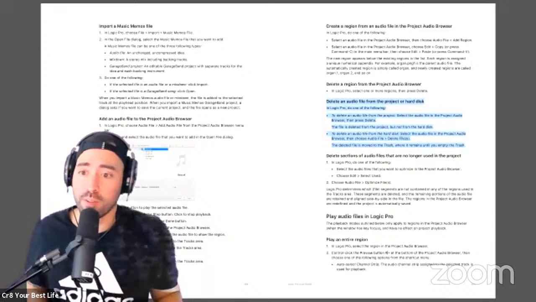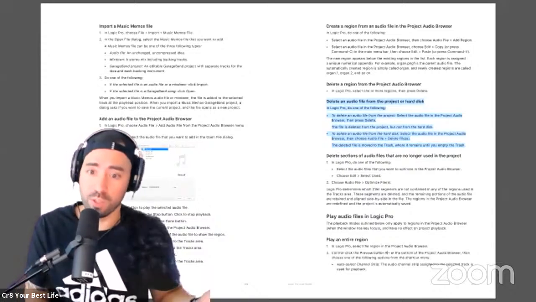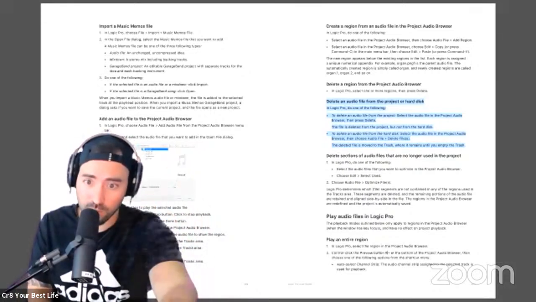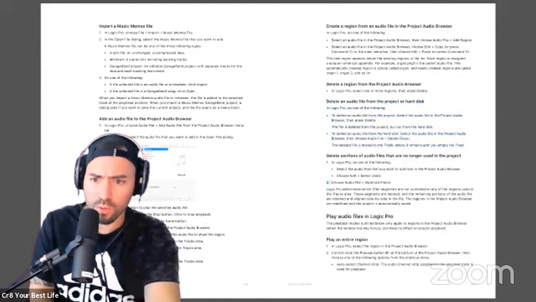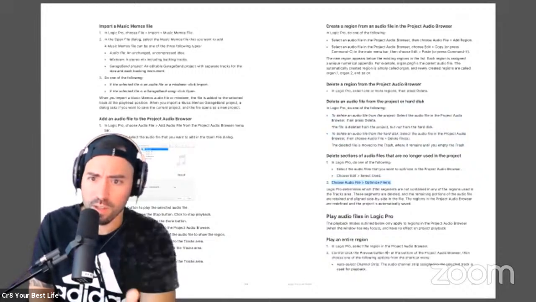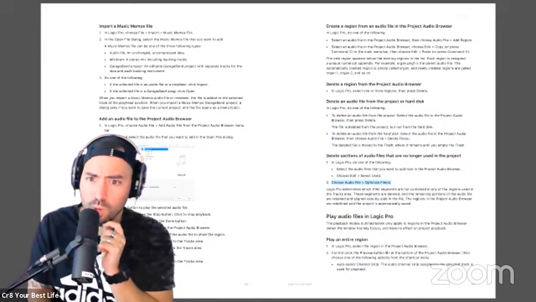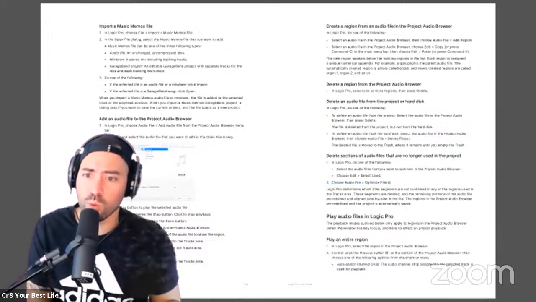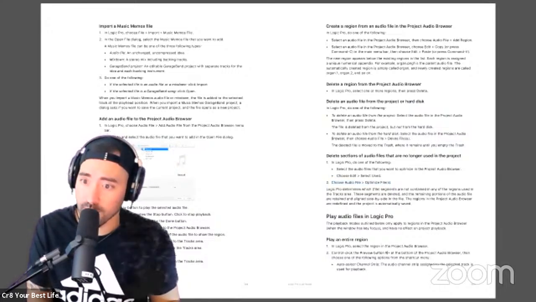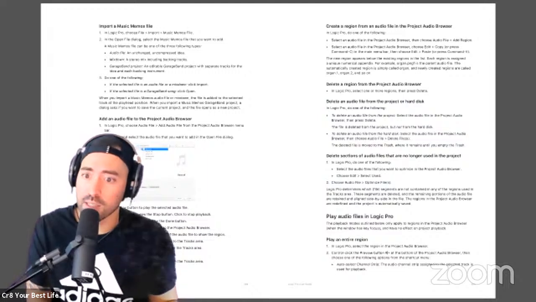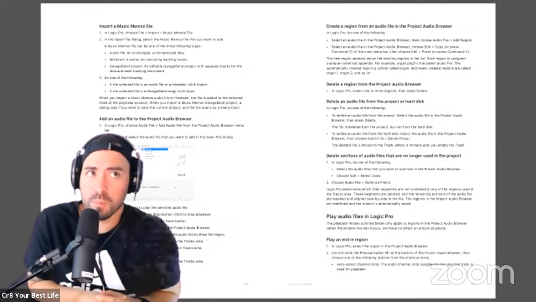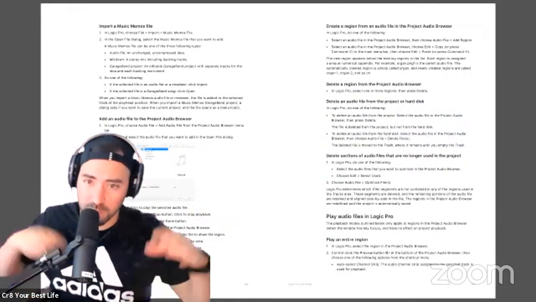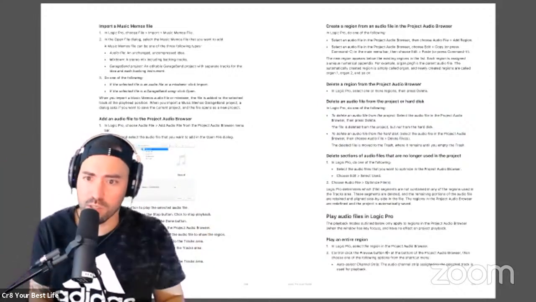Delete sections of audio files that are no longer used in the project. We already did this. Choose edit, select used, and then we basically delete. But they're actually telling you to do something else. Optimize files. So what does this mean? Logic Pro determines which files and segments are not contained in any of the regions. These segments are deleted and the remaining portions of the audio file are retained. And okay, so if the session is using just the region but not the rest of the track, it actually deletes them. So let's look at this.